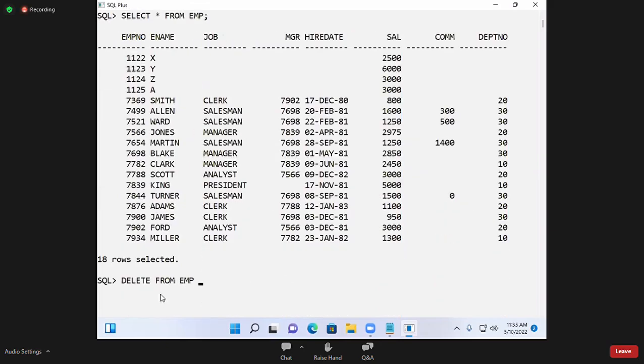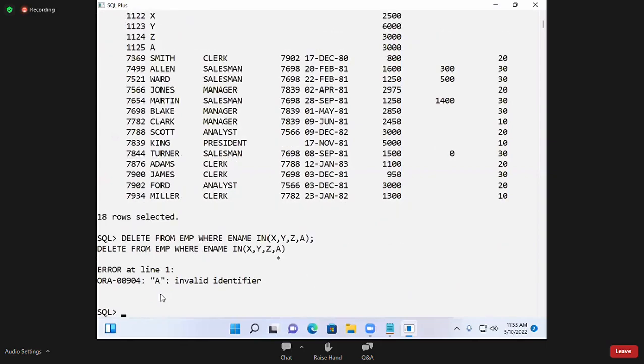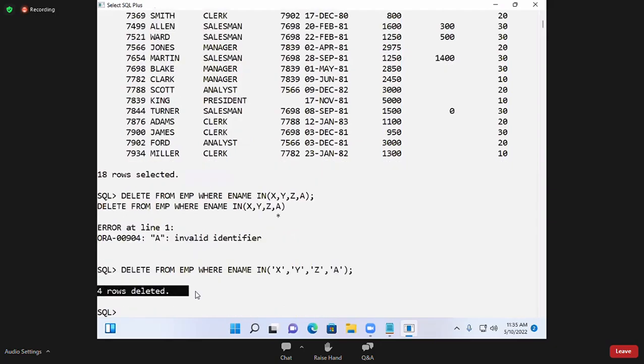delete from EMP where ENAME in, so I'm using what now? X comma, Y comma, Z comma, A. Oh, sorry. These are strings. So Y comma, Z comma, A. Okay. So now I'm going to delete it here. The 4 rows are deleted now.